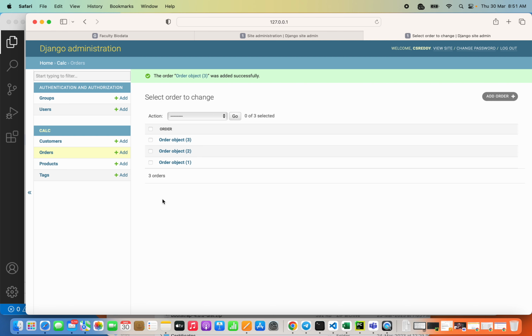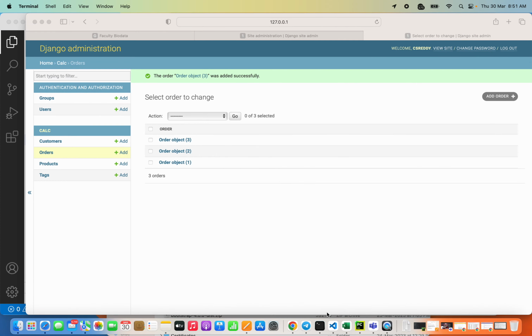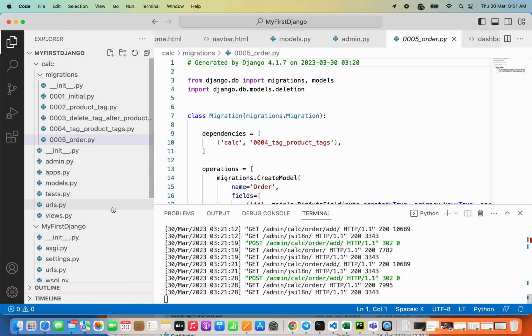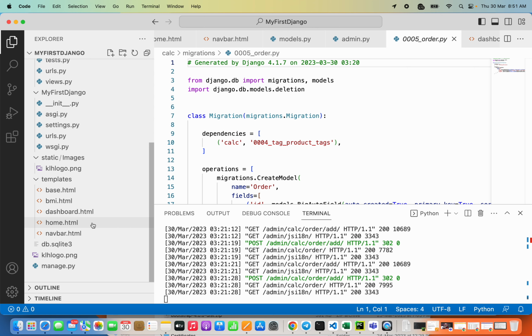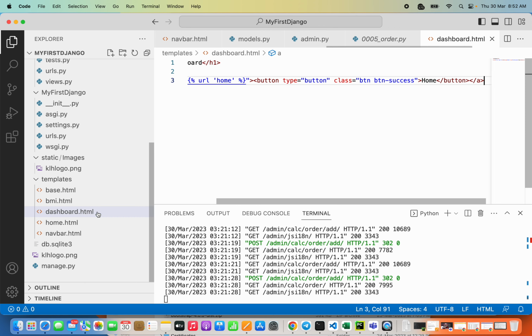So this is what we need to have before we actually create or render this data into HTML pages. In order to properly render these pages, we will be starting from the very basics of creating a simple HTML page. So let me first create an HTML page called dashboard.html. It's already existing, so we don't need to create it. Let's just go there and see what we have.